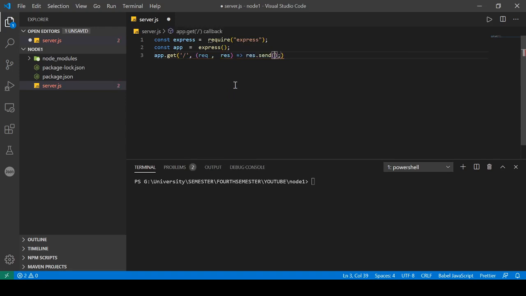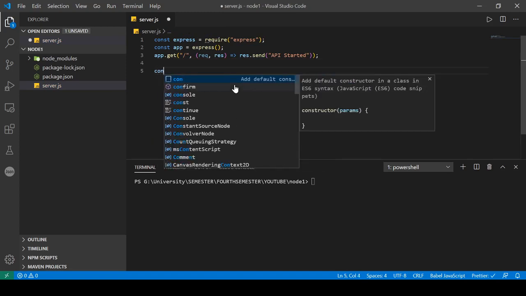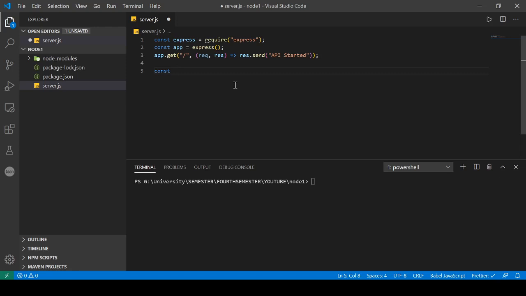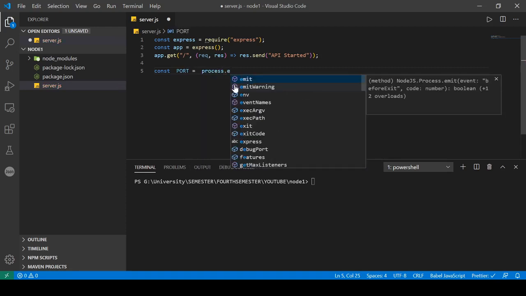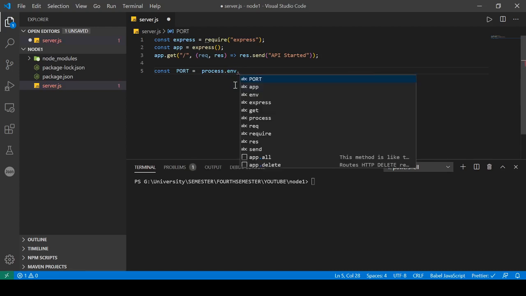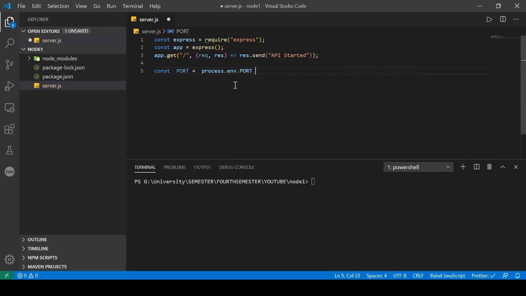res.send, and we are going to type a message, API started. We are good with it. We are going to define a port on which we are going to run our application. Port which is equal to process.env.PORT. I'm going to use 5000.